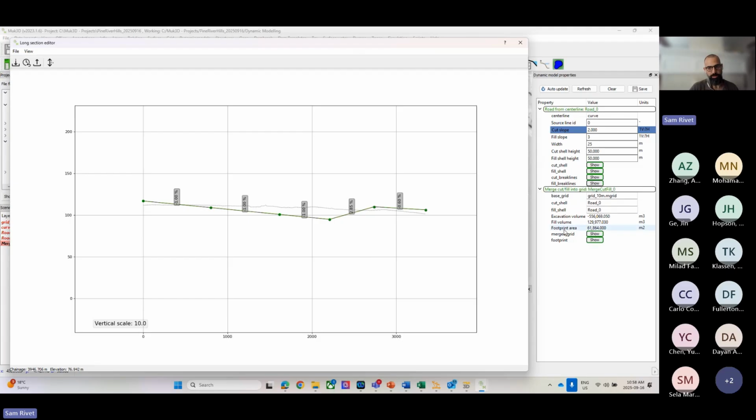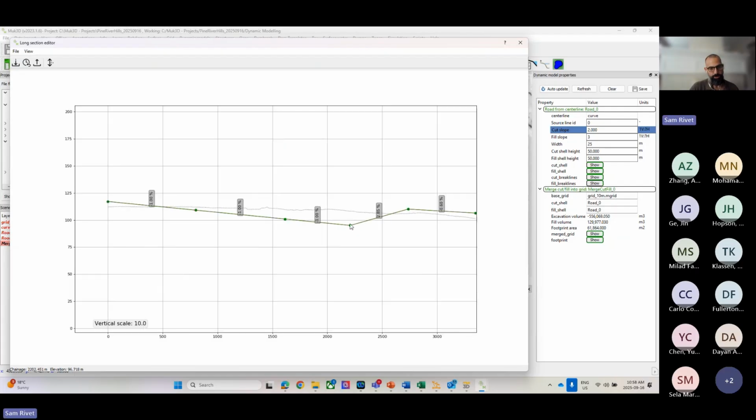All right, so now I've really changed the balance. I have about 550,000 cubes of cut, 130,000 cubes of fill. That's not going to work. Let's just move this up. Move this up. Let's see if we can get that a little closer to balanced. All right, we could probably play with this a little more, but we're pretty good now. 160,000 cubes of cut, 143,000 cubes of fill.